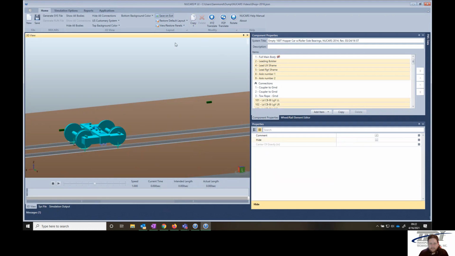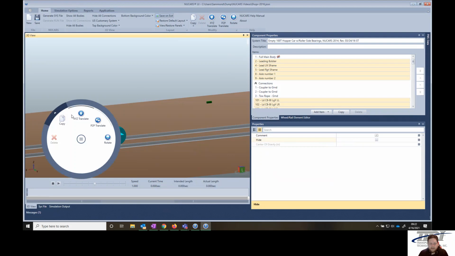I can pretty easily go up here and choose to copy translate. There's two options. The other thing you can do is within the 3D window, once you have your bodies and your connections highlighted, you can right click and that'll bring up this context window. You can choose to copy and XYZ translate or P2P, which stands for point to point translation. That'll create the copy and then translate it. I'm just going to XYZ translate this one because it starts at 0, 0, so doing the point to point doesn't make a whole lot of sense in this case.